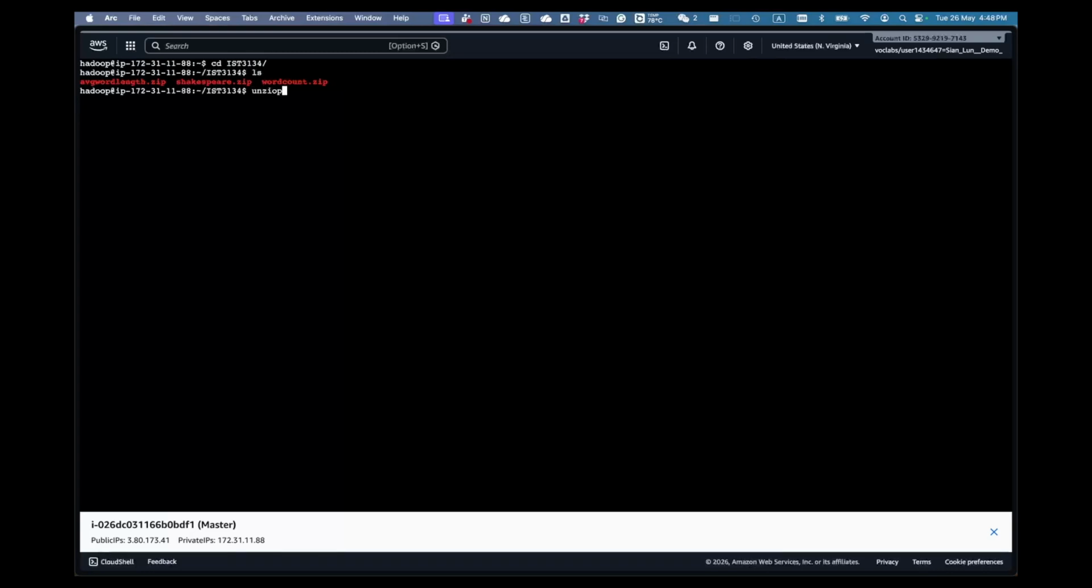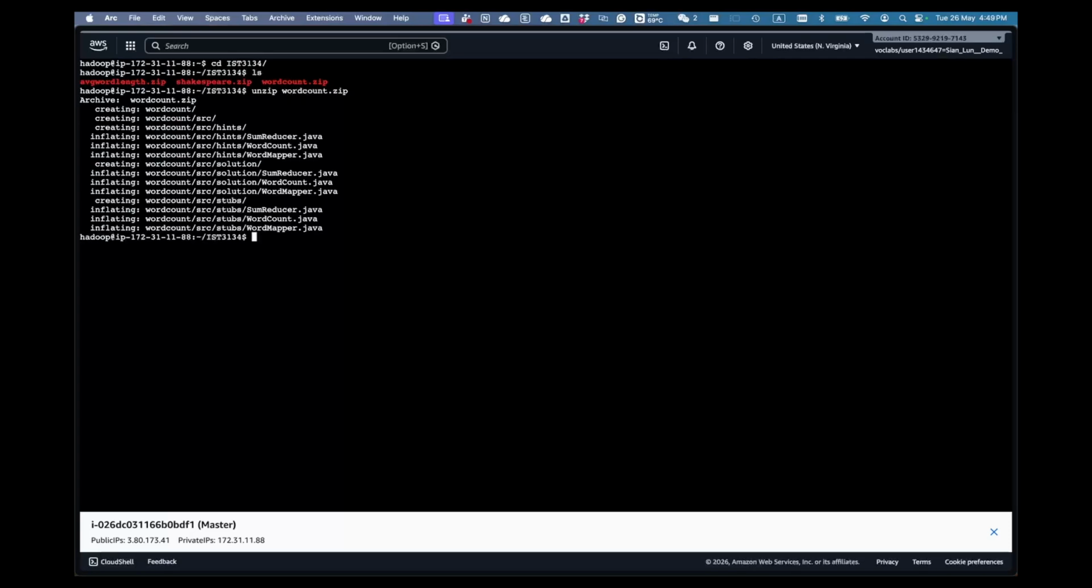So first thing, I want you to try to unzip word count, where you can see these are the Java code of the MapReduce for word count program. Secondly, we also want to unzip the Shakespeare file. That you can see there are 4 files in this data set.